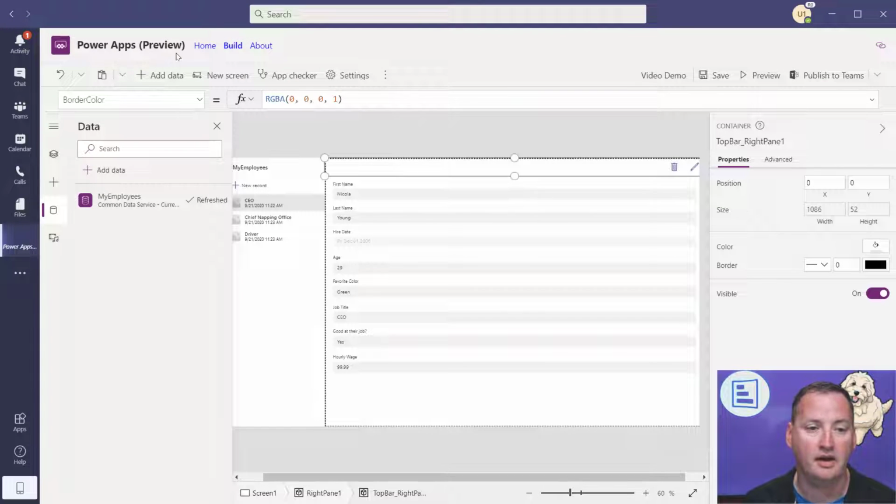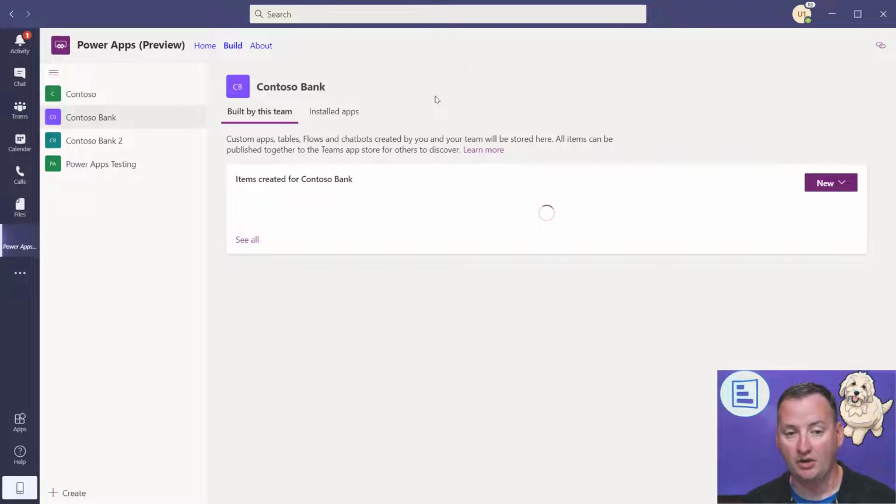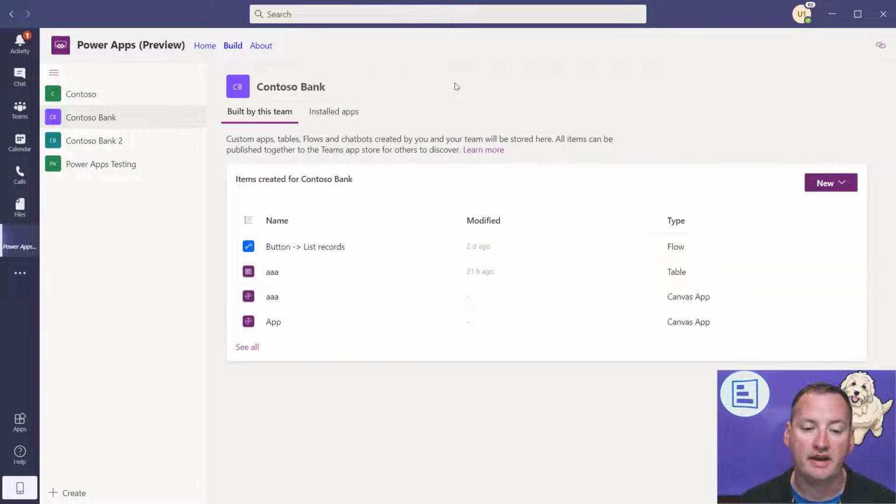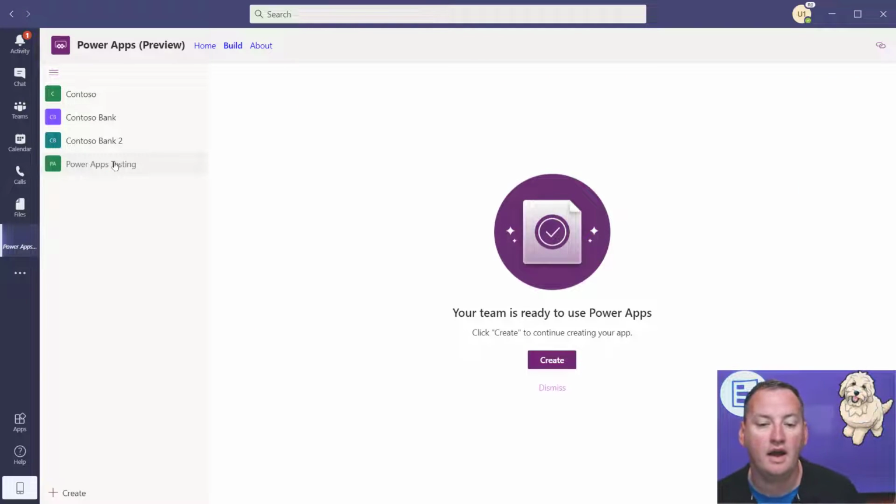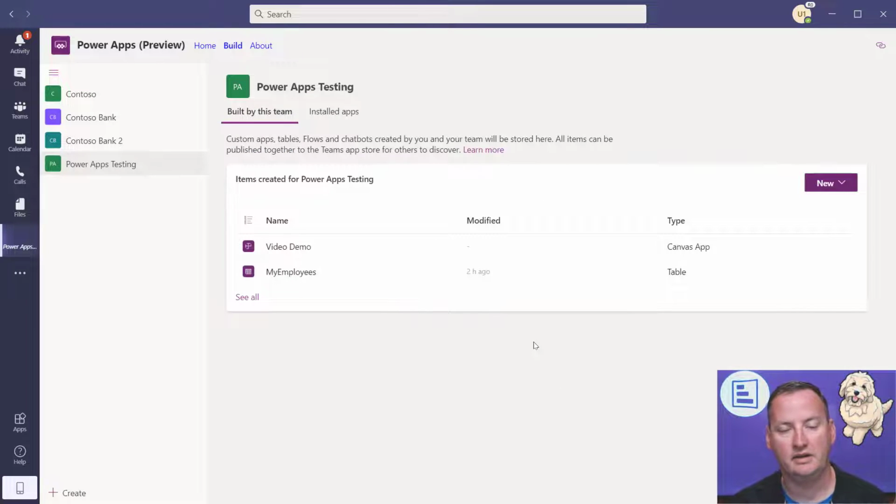So what I'm going to do is click on build up here at the top. This took me out of the app. And so then over here now, we can see if we click on Power Apps Testing, remember that's the new one I just created. And if you get this, it's real easy to be like, whoa, where's all my stuff, right? Why is it not here? This is just one of those nuances of the preview. If you hit dismiss, it'll take you in, and you're like, whew, there's all my data, thank goodness.